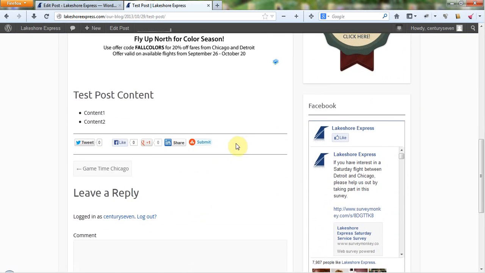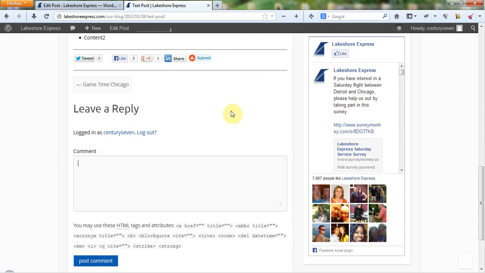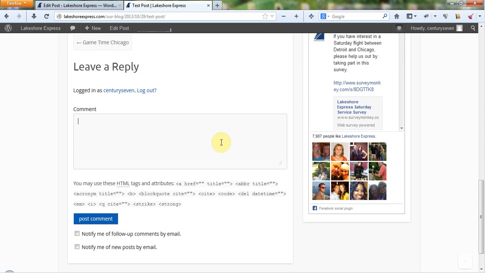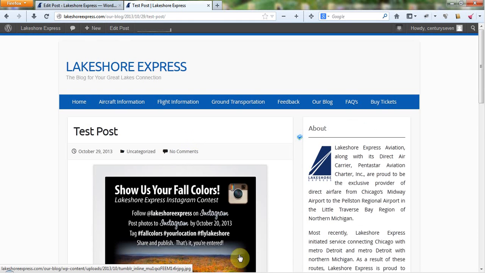As you get further down, here we have our Sociable plugin that allows people to share this post through social networks, and also we have the ability to comment through this commenting system. If they're not logged in, there'll be a place for them to put their name and also email address up here, but they still will be able to comment. So anyway, that is how you create a post.